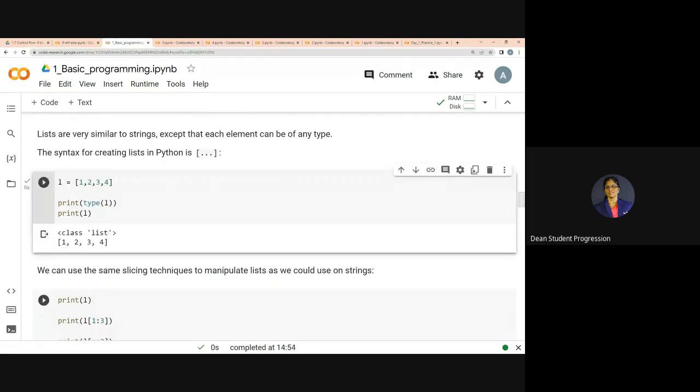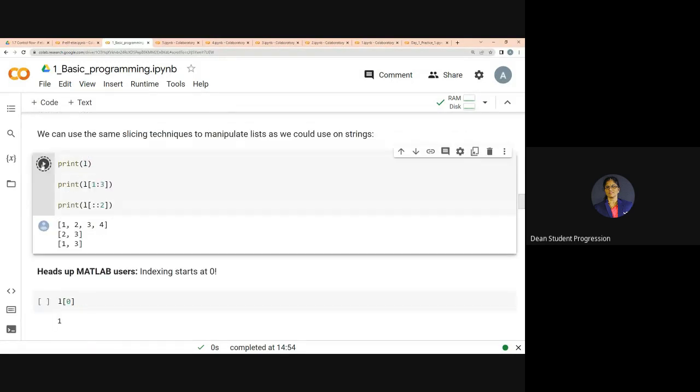And I have considered a list L equal to 1, 2, 3, 4. I'm trying to print that and making some operations with the list by considering slicing operators into control. So print L, everything will be printed. Print 1 to 3, the 0th position and the 4th position are skipped, and the 2, 3 positions are printed, and similarly first to last with two separations. So 1 is skipped, 3 is skipped. They are all printing like this.